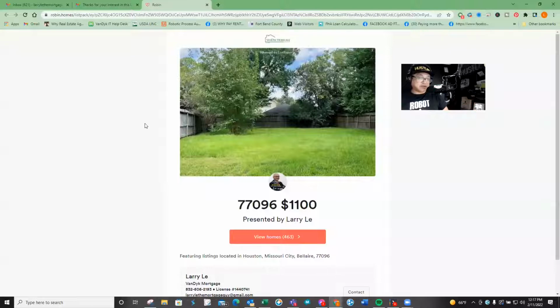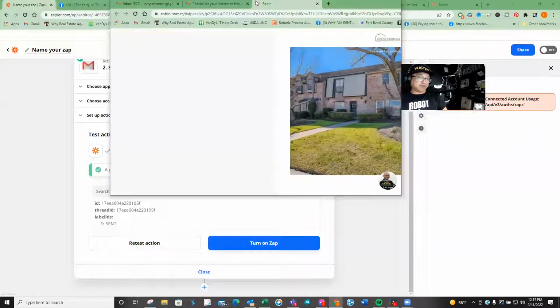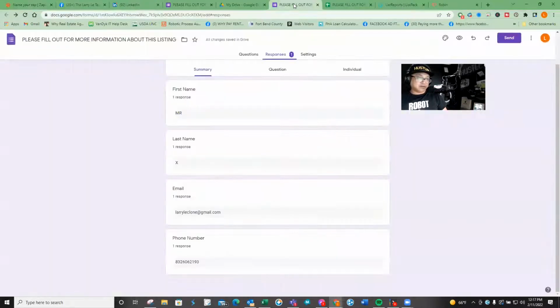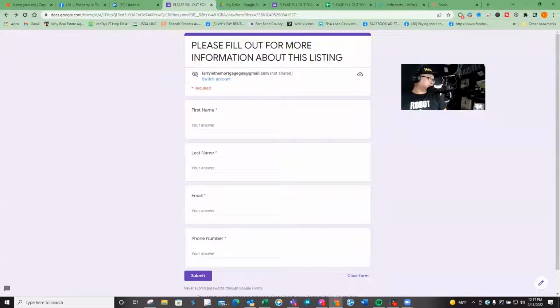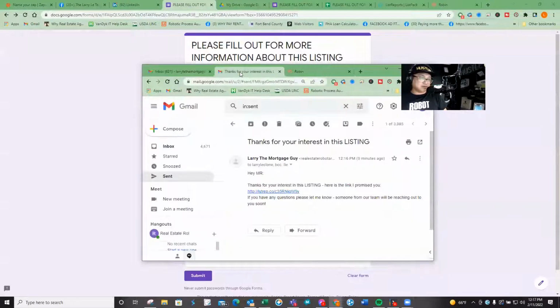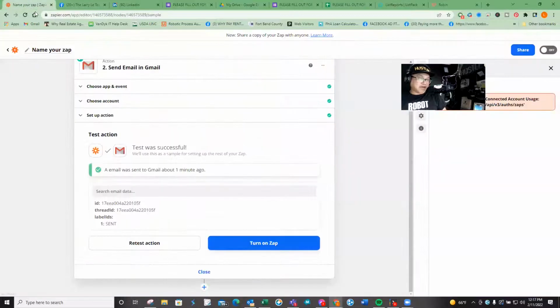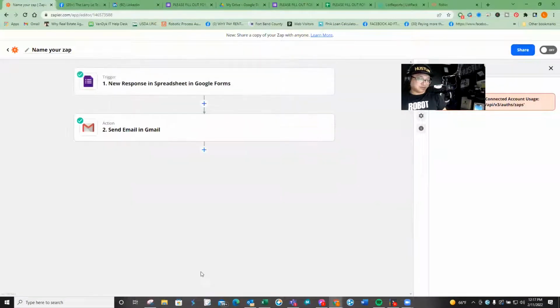By creating this Zap, every single time someone fills out that form, this form right here, it will send them an automatic email like the one that you just saw. Nice. And that's it. That's probably the Zap that everyone who's in real estate should have, like right now. And this is free. Gmail's free, and Zapier won't charge you for this.